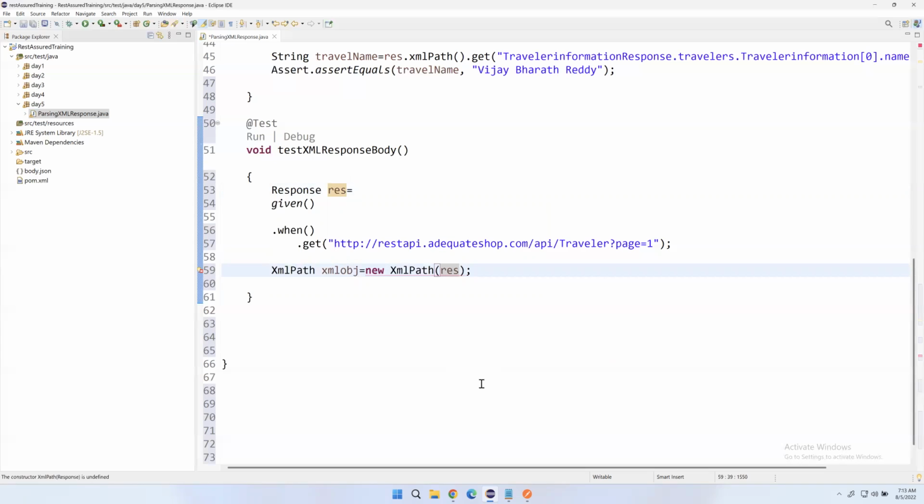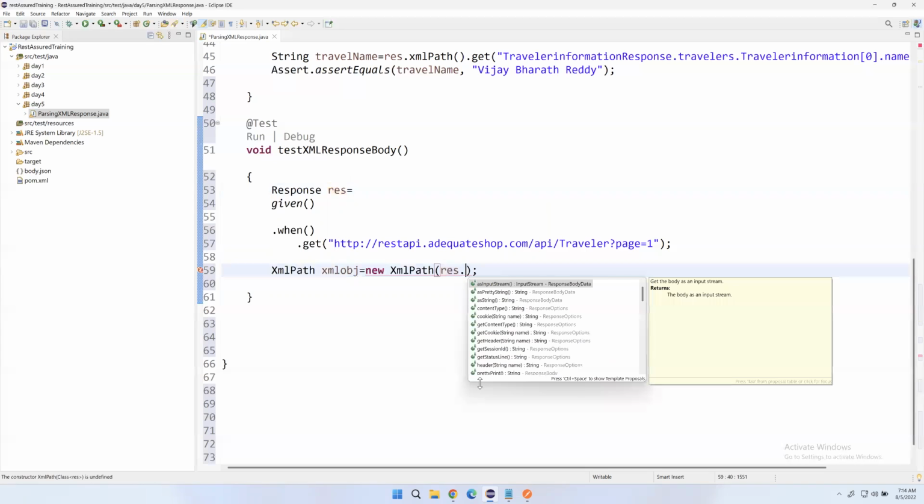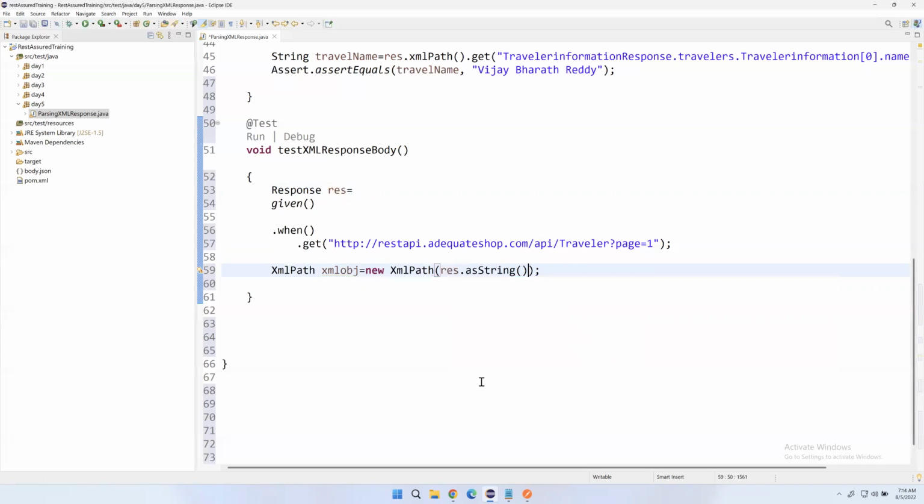We did the same thing for JSON also. Do you remember? In JSON we converted the response into a string and then passed it into the JSON class object. Similarly, here we also have to convert it into a string. How do we convert it? res.asString() is a method. This method converts the entire response into string format, and then I can pass it as a parameter. So this is the way we create an XmlPath object.